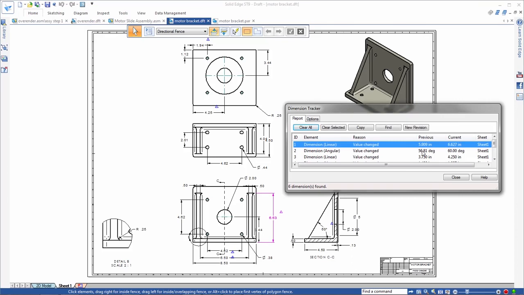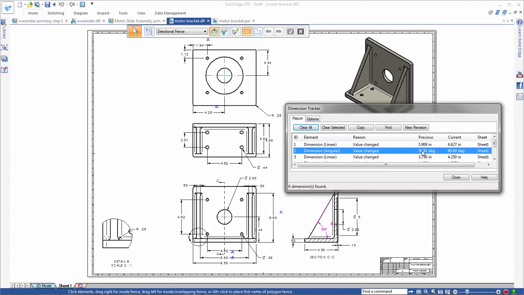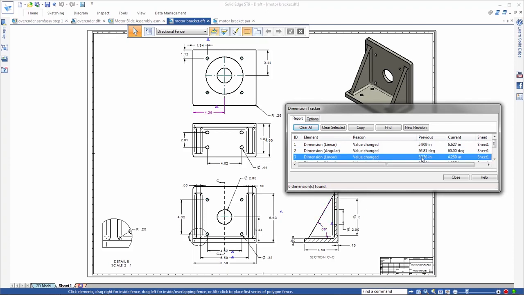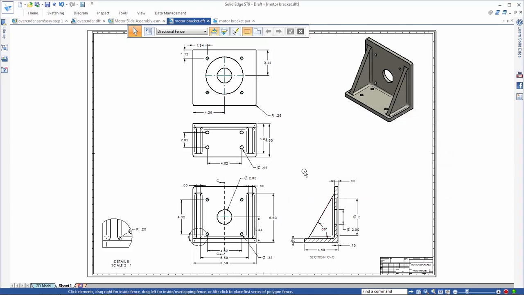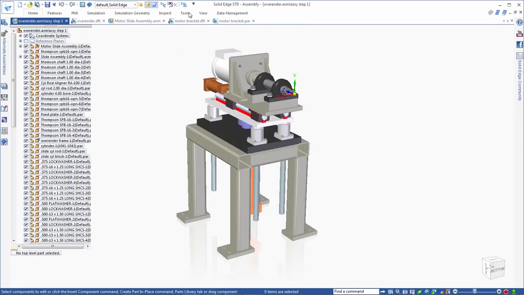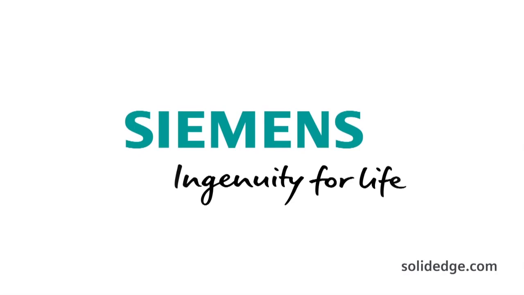In summary, parts, assemblies, and now drawings all intelligently transfer to SolidEdge with ease. Reusing SolidWorks design data in SolidEdge has never been easier. SolidEdge ST9. More reasons to move to SolidEdge.